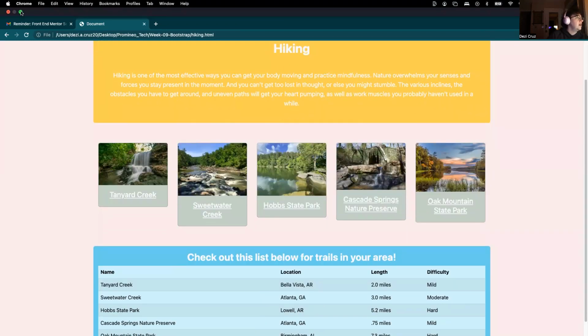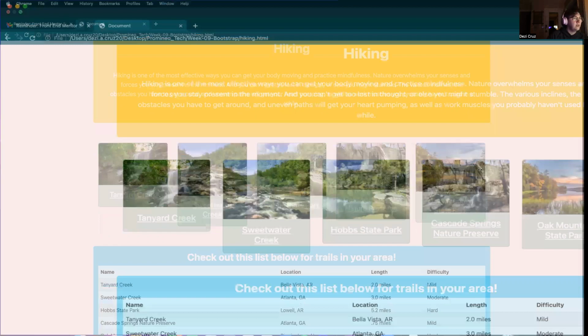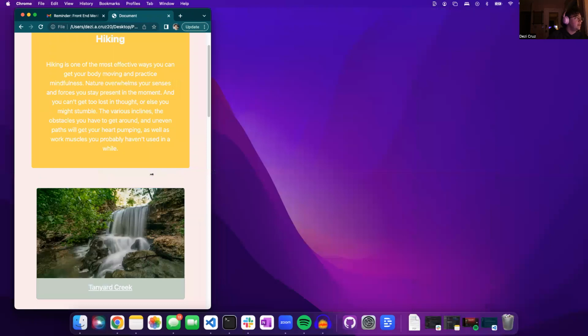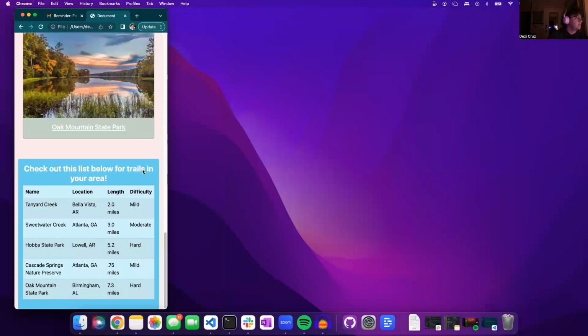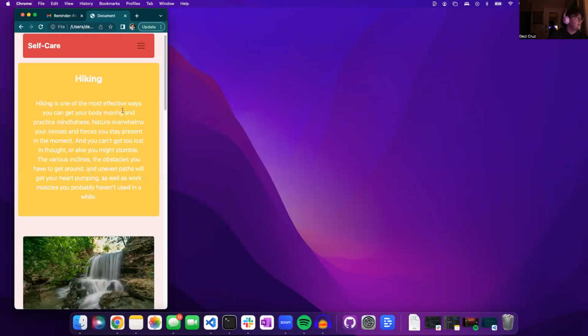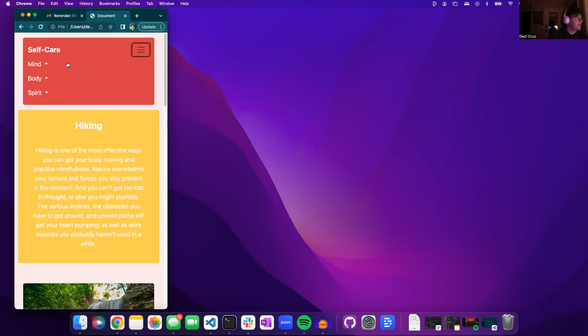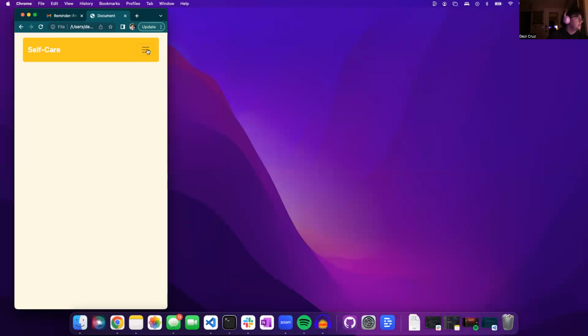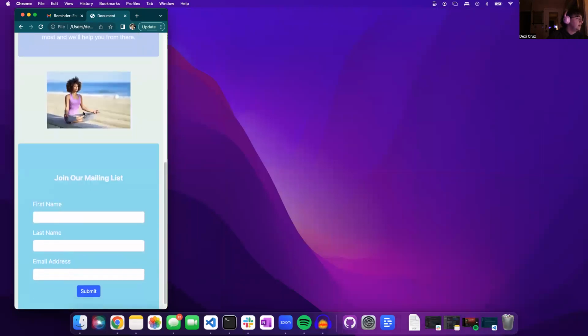Just to go ahead and show how this all lines up, we get smaller and smaller, and it's vertical. It lines up nicely, and the same up here, the navigation bar changes. Go to all of these. It's just the same way. Go to self-care, it all works.